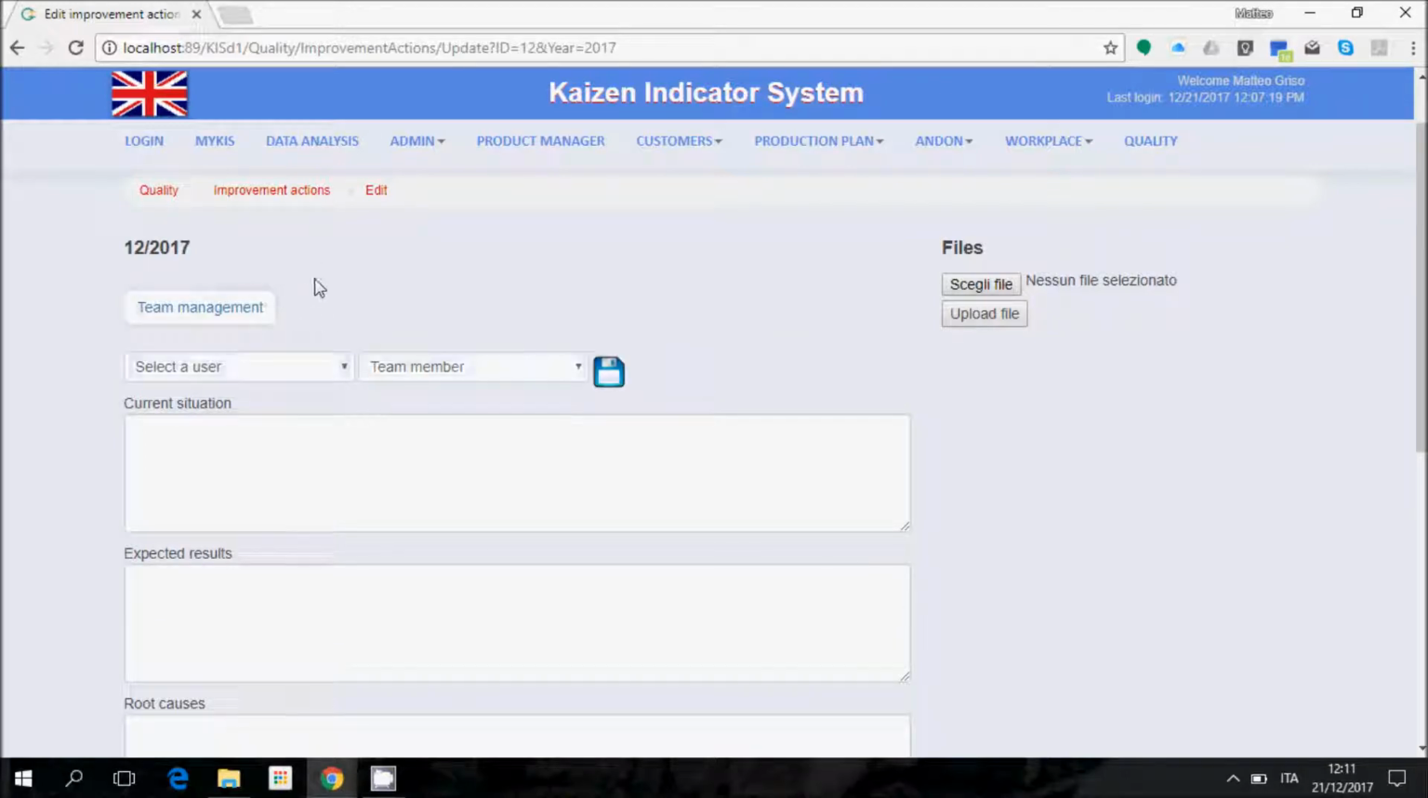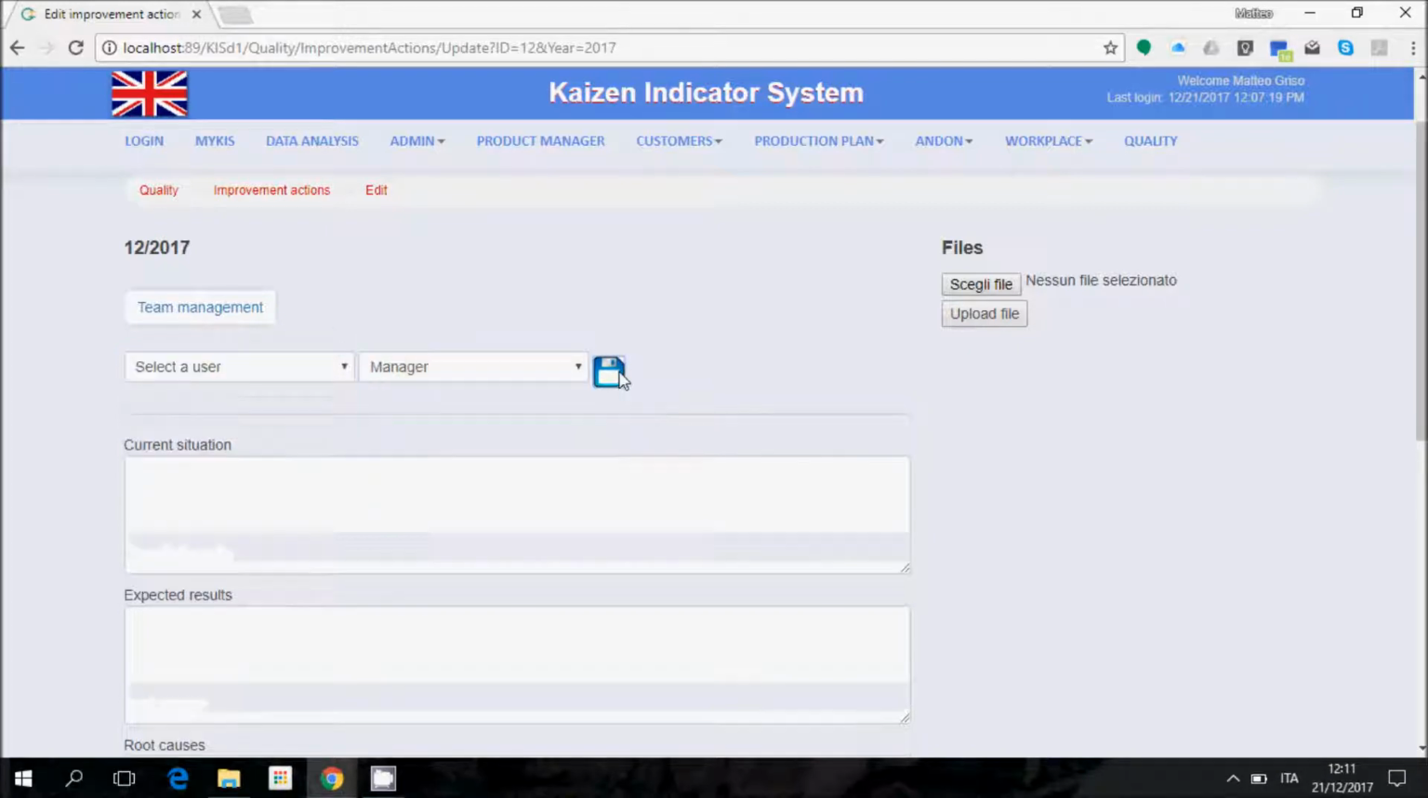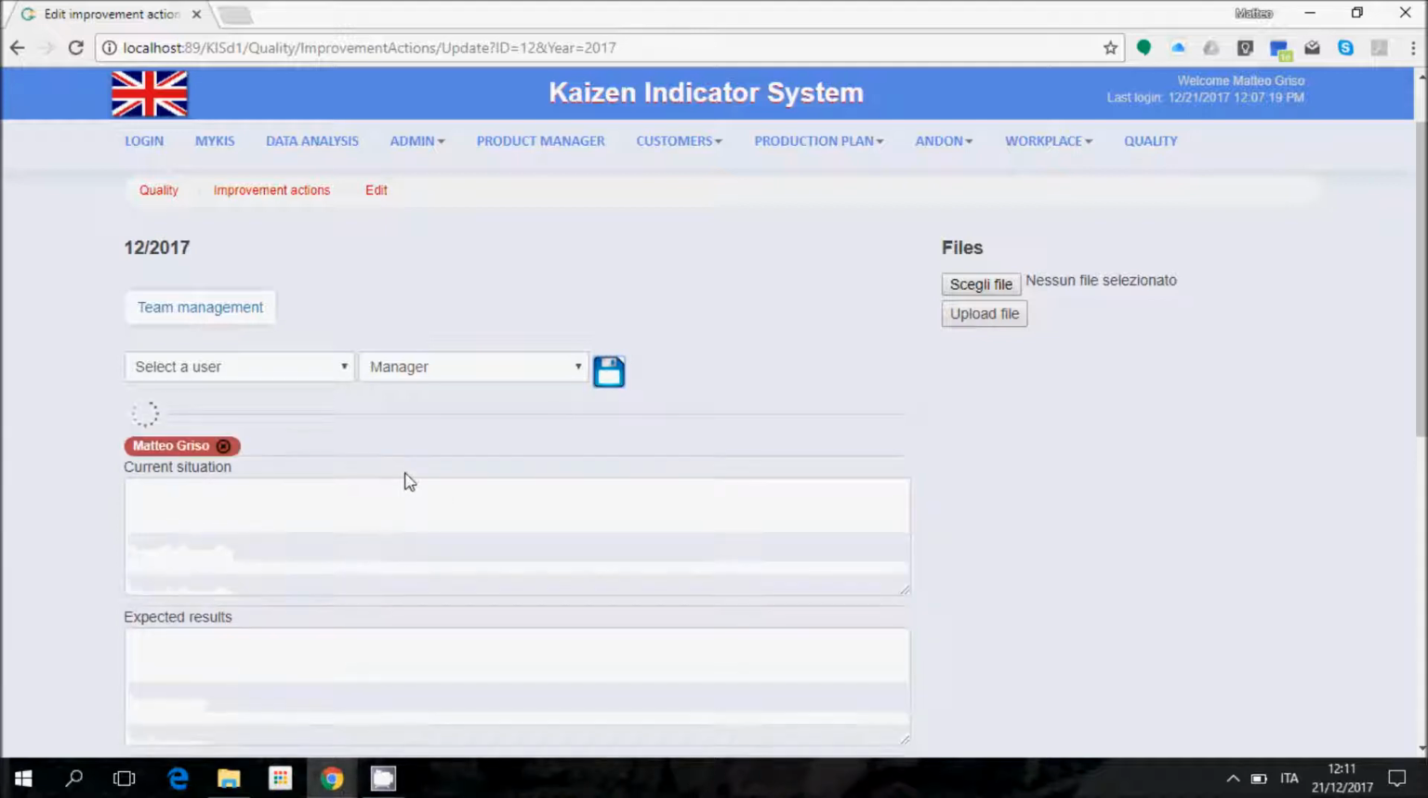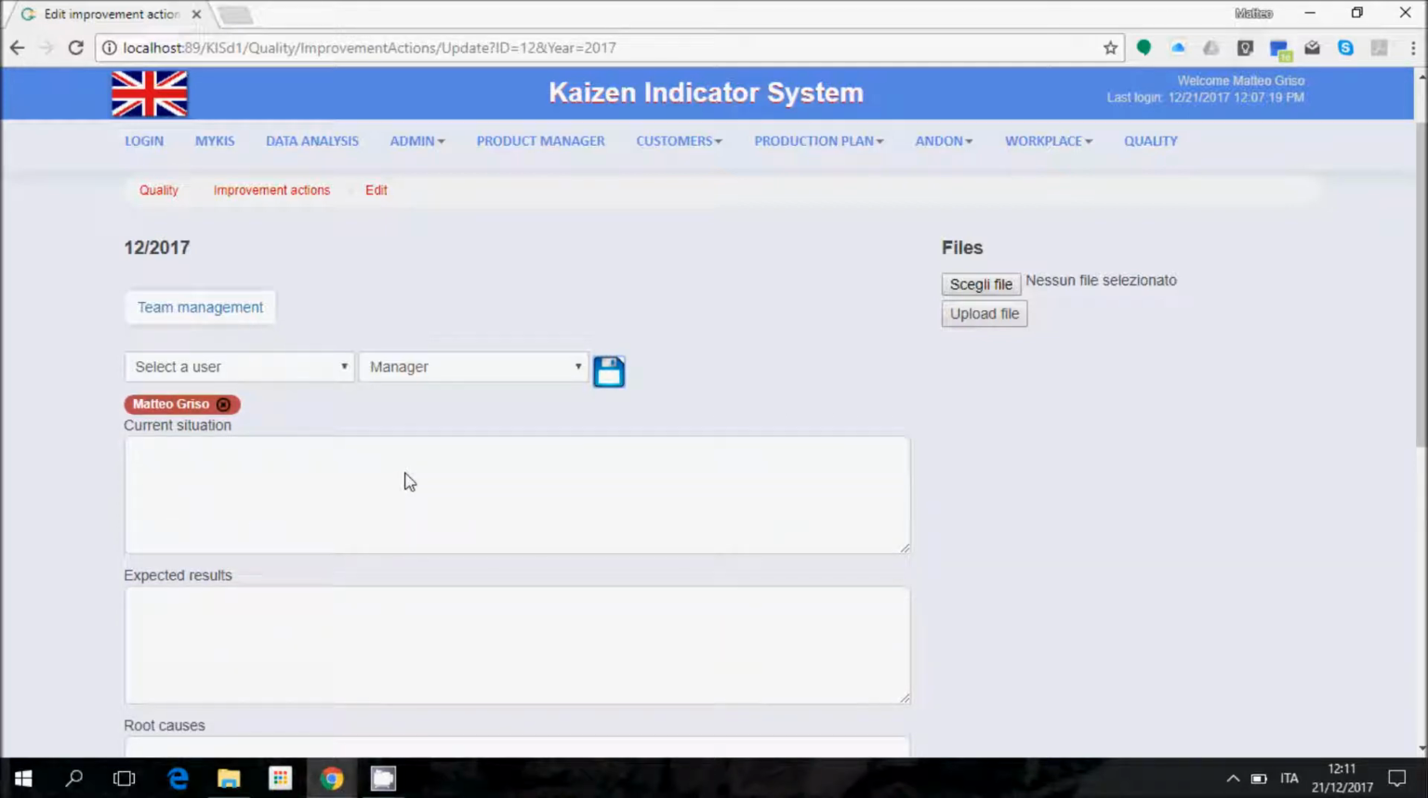Let's click on team management to choose the people that will be involved in this improvement action. Let's put Matteo Griso as team manager. What is the role of a team manager? Team manager can change improvement action information and can manage corrective actions.